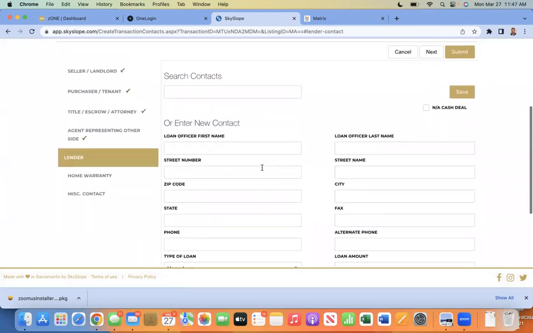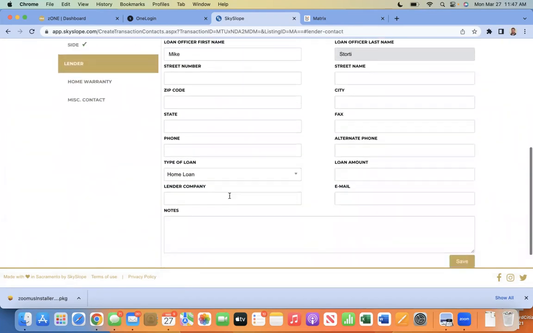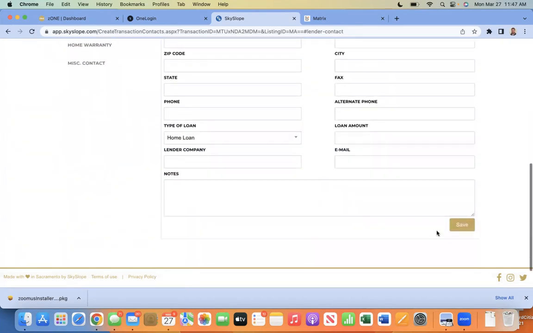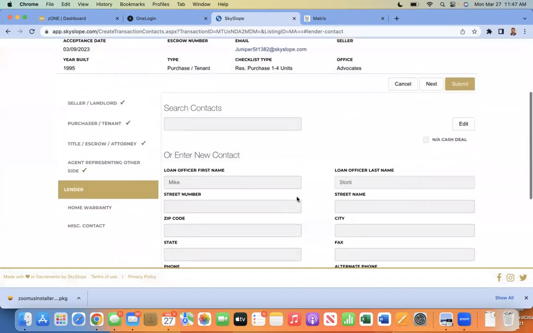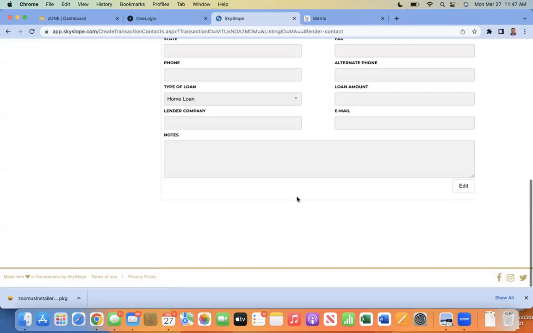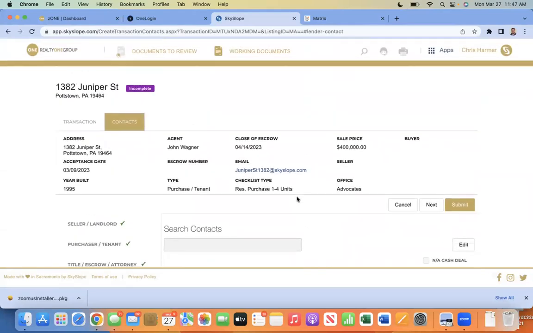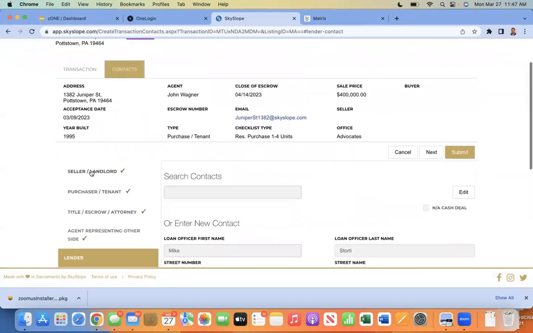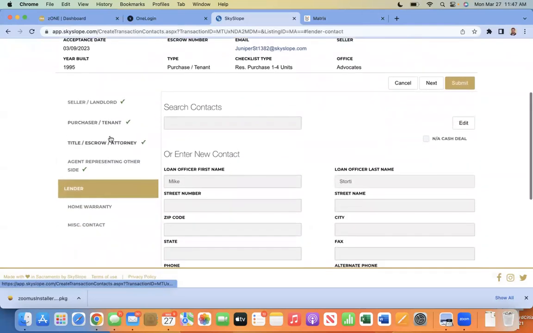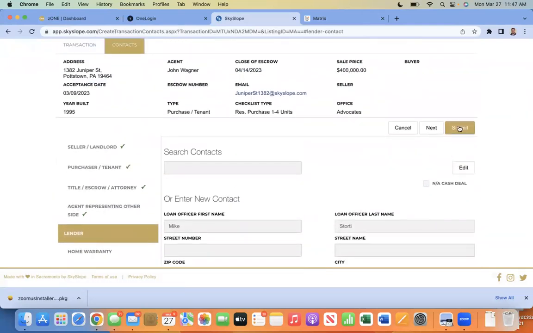The lender. So Mike is doing this loan. Okay. So once you have the seller, the purchaser, the title company, the other agent, and the lender in, you can go ahead and hit submit.